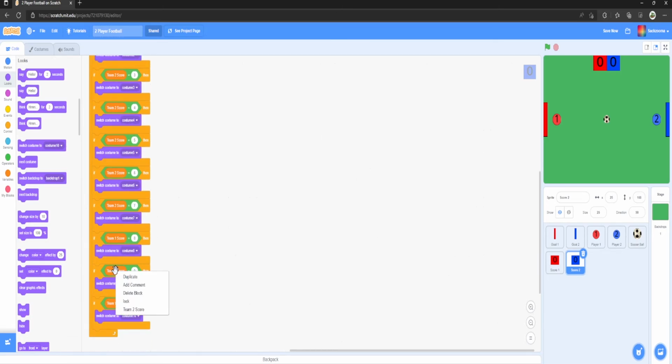Team 2 score variable. Okay, once that is done, now I believe it should work for this one. As you can see, that now works. And now if we score the other one, it's now 1-1.